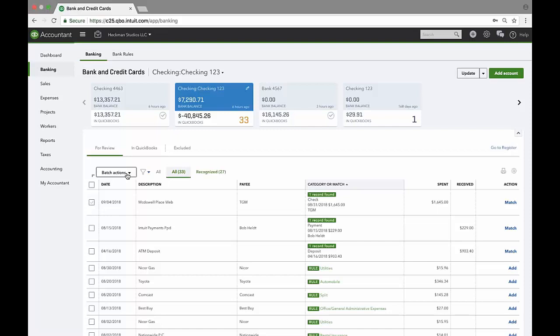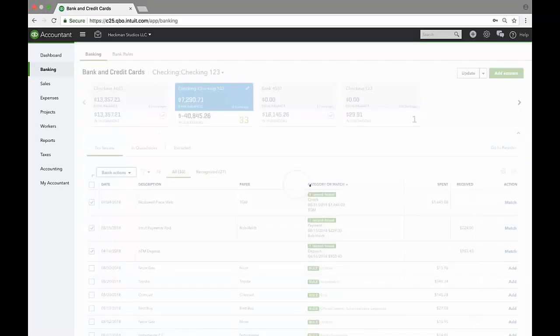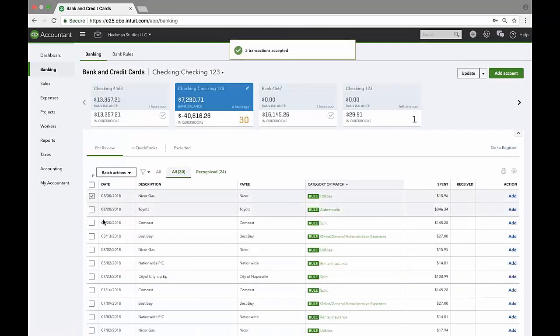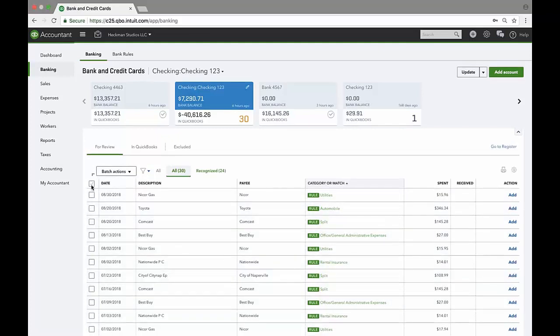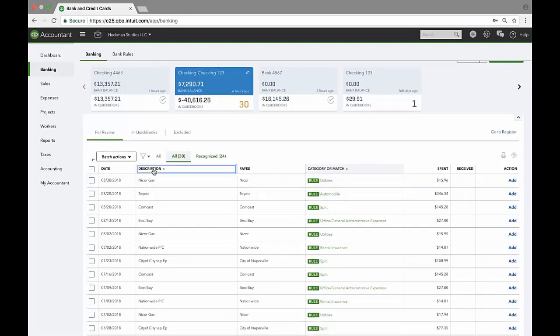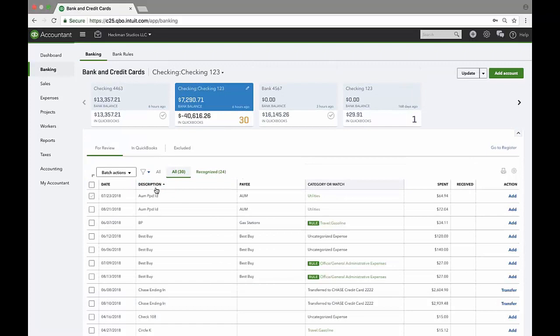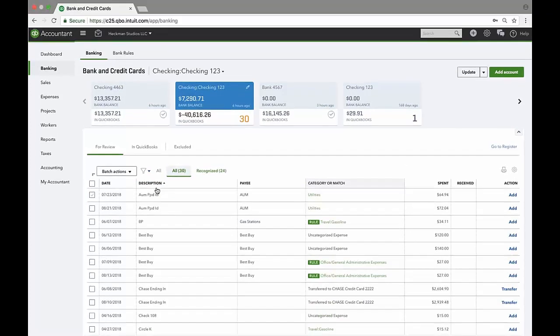Batch actions. If I wanted to select some of these, if I've already said, yep, this is what they match up against and we're cool, I can accept those all at once. If I hold down the shift on my keyboard, I can grab a whole bunch of stuff at the same time and accept it in too. So I might use that for things like my rules or my matches.